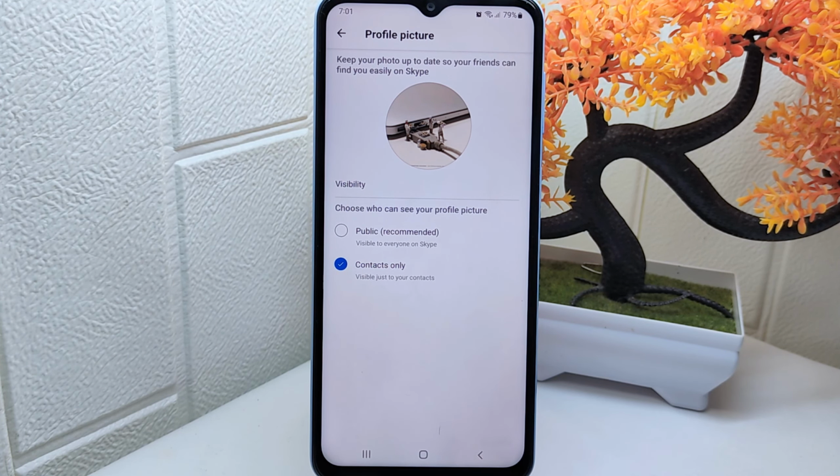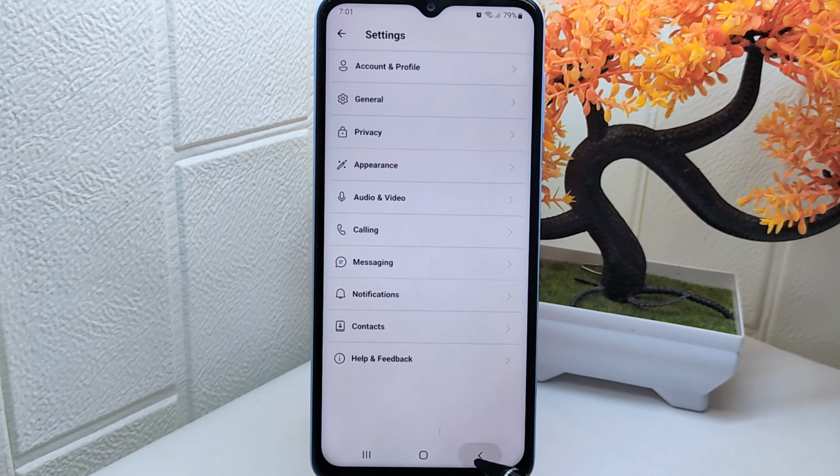Okay, that's the tutorial on how to set Skype profile photo private to others on an Android device.